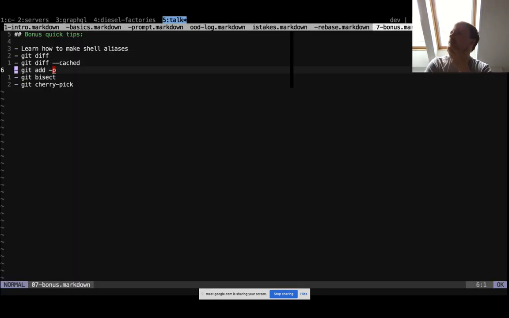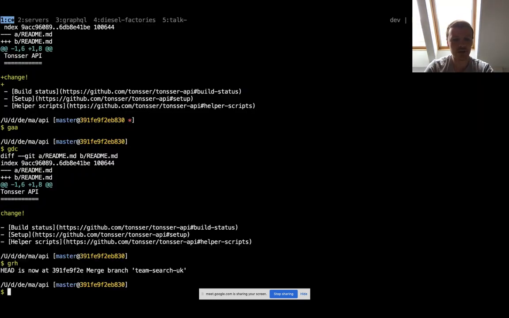Git add -p. Has anyone seen this? It is really cool. Have you ever made several changes and you wish that you could make those in separate commits instead of all in one? Like I made some changes over here and some changes over here accidentally at the same time. And it makes sense for those to be two different commits. That's what git add -p does.